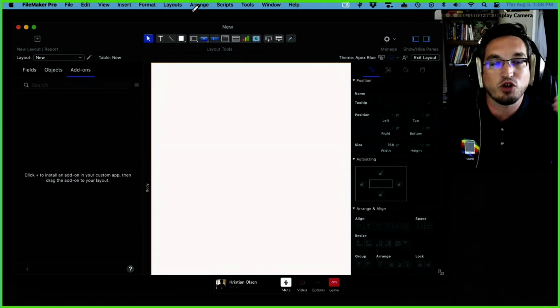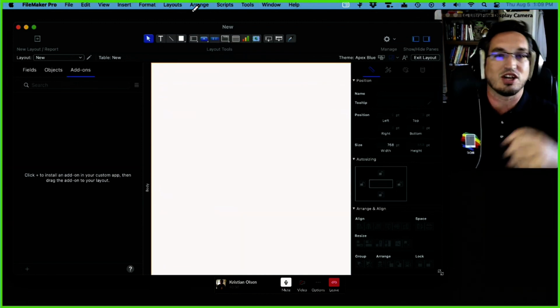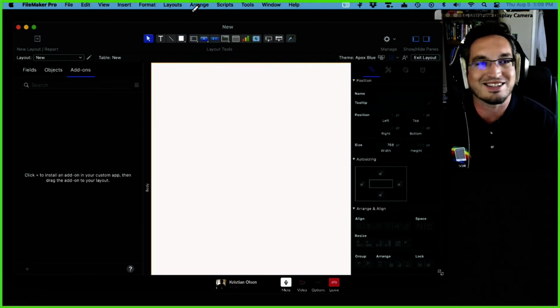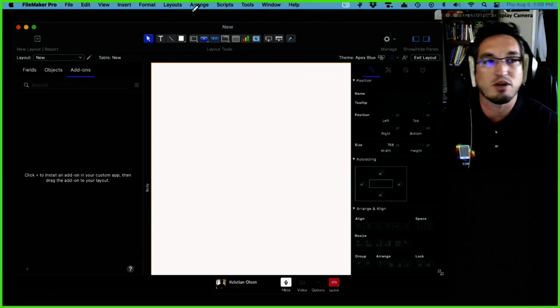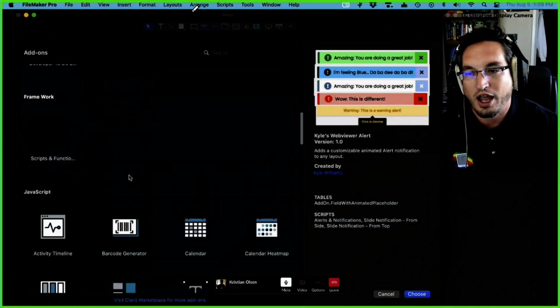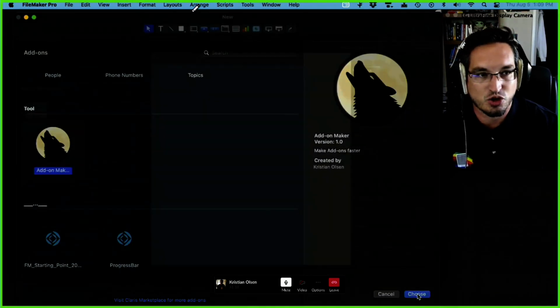Now, for those of you who recall how to make add-ons, a lot of it comes down to you have to name the layout this, you have to name the object. Everything has these weird little names. And FileMaker, frankly, has not given us the tools to make this easier other than having some sort of document or example somewhere. So you go over here and you click on your little plus and you scroll down and you find Add-On Maker and you choose this.